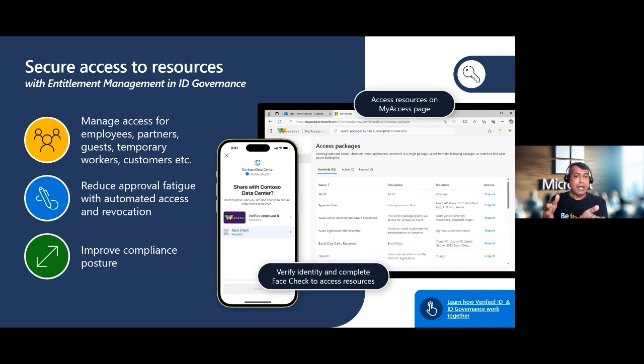Access packages have automatic approval, so you don't have to worry about the approval fatigue that comes with giving people access to resources. You can eliminate the approval fatigue for managers and at the same time reduce the onboarding time for both employees and guests to access those resources.